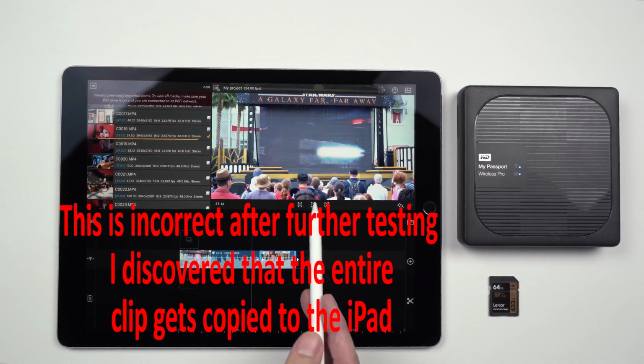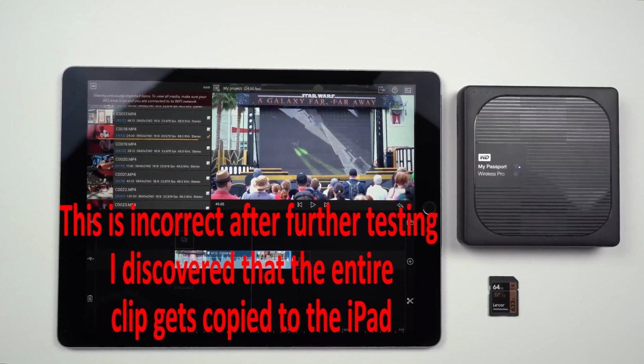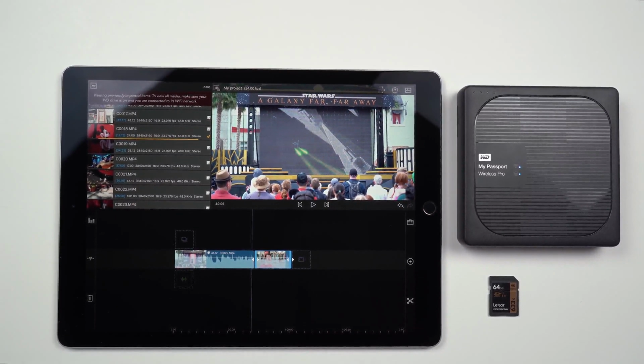And again, what it did was download just that portion of a clip onto the iPad, so you're saving hard drive space. So I really like this integration. My Passport Pro goes with me pretty much everywhere when I'm traveling. It's a great travel companion.